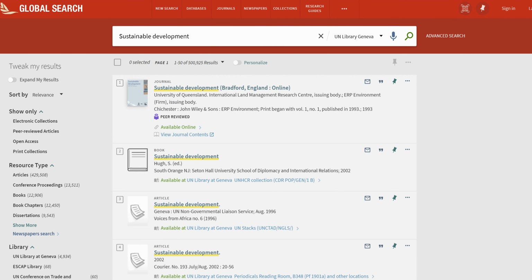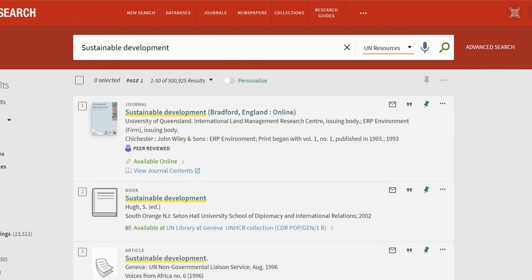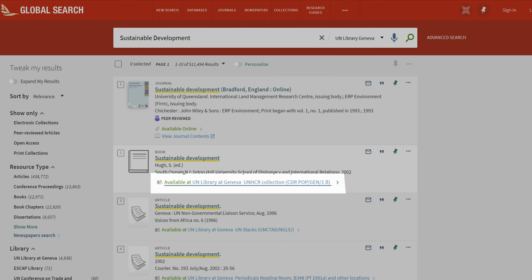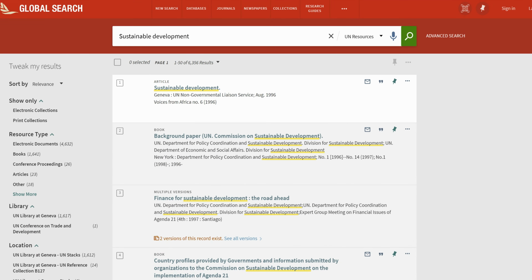In addition to our open access collections, our UN Resources digital collection can also be used by anyone from anywhere. You can quickly identify our UN resources when changing the scope of your search from UN Library Geneva to UN Resources. The list of results which appears is a combination of print publications available for loan or consultation in our library, as well as electronic publications maintained by our library and available to anyone.